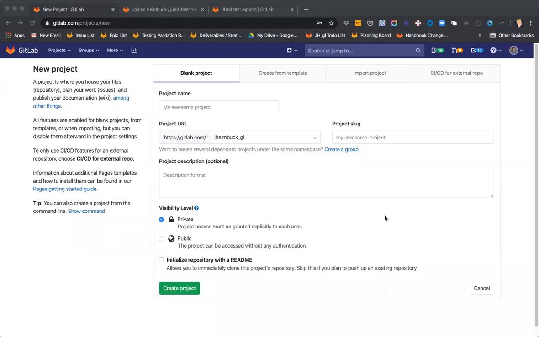Hey, I'm James Heimbach, the product manager for the testing group at GitLab. Today, I'm going to be doing a quick walkthrough of how to set up a gitlab-ci YAML to use the new JUnit test reports feature, just to clarify any confusion.